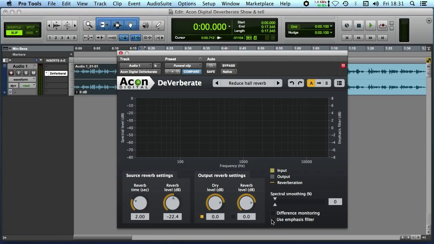There's also this emphasis filter which we can enable and disable here, so we'll have that on. And you've got a low shelving filter, the red one, we've got a high shelving filter, and then we've got two parametric type equalizers, so we can create quite a complex shape.